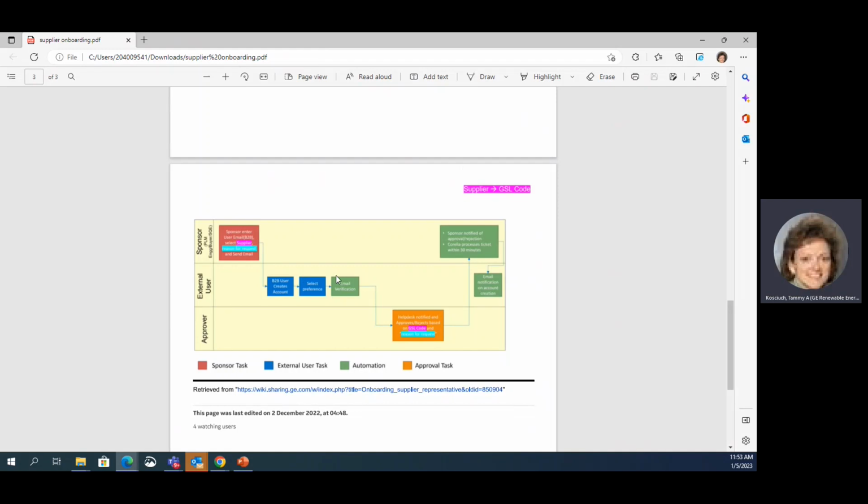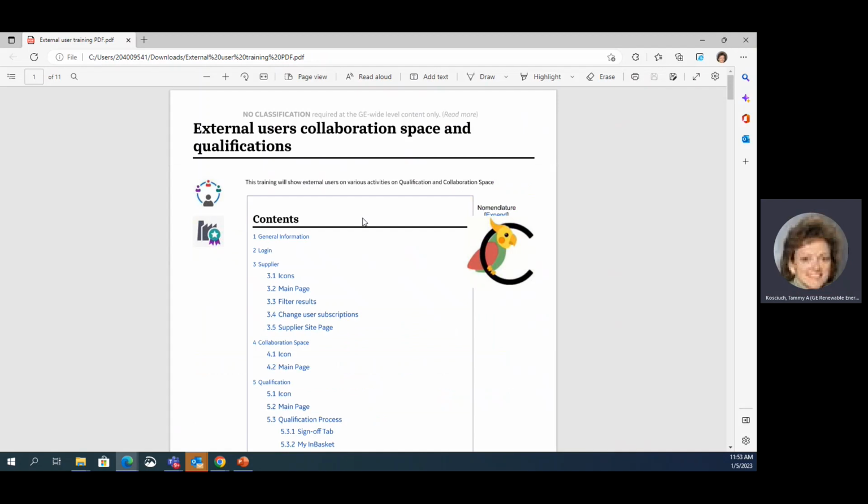This is just a basic process map, so it does show what the external user has to do. They have to get that SSO account, select their preferences, verify with email and the two-factor authentication. Then it gets approved by the help desk. The training will be provided, and then you can access the system. I'm going to remove this now.